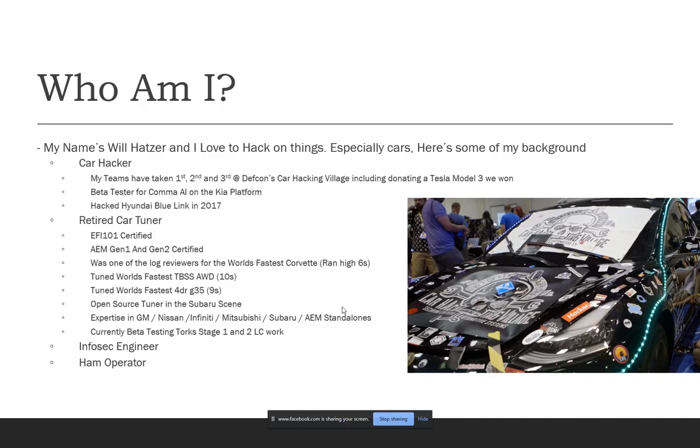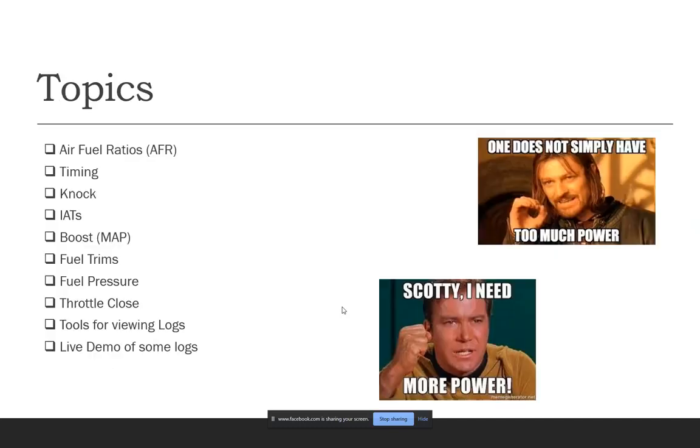There's a lot going on inside that ECU, and I'm currently beta testing the Torque Stage 1 and 2 tunes for California. I'm an InfoSec engineer in my daily life, and I'm a ham operator, which means I am like the biggest nerd you're ever going to talk to. And I also like to throw out there, I am autistic. So I'm sometimes weird and don't make sense. I do my best, but I mean well.